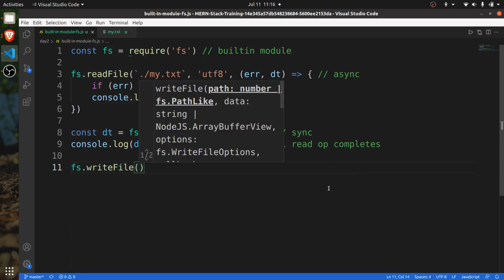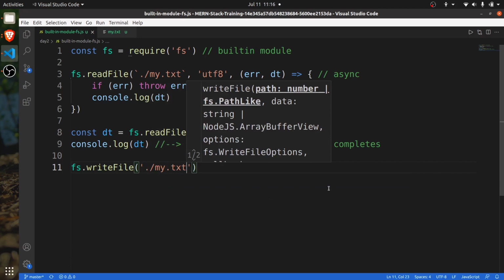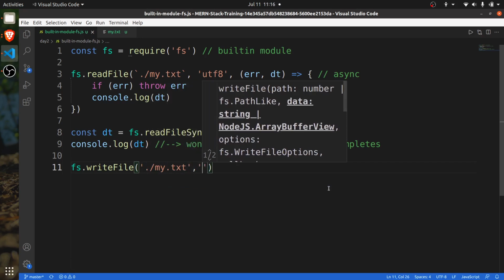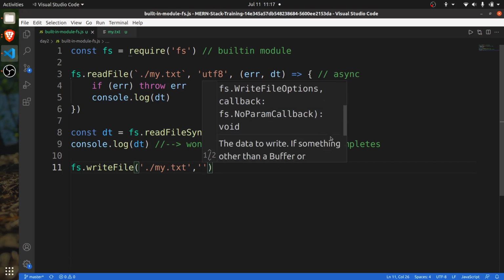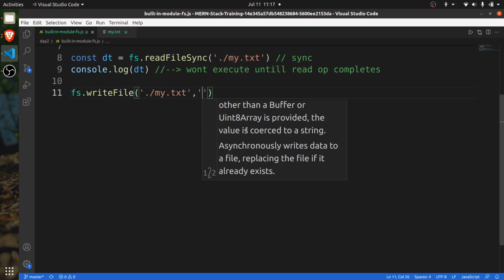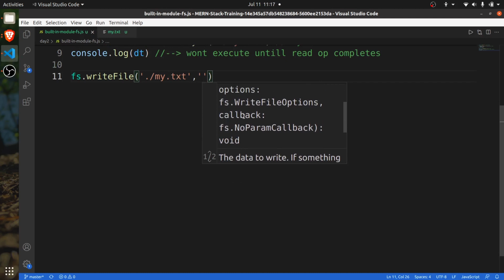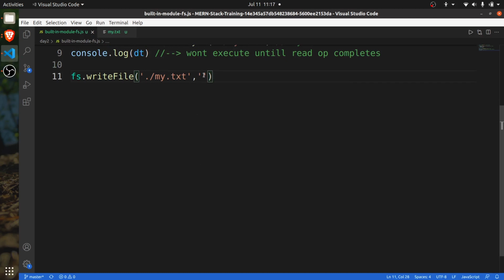writeFile. Can you see here you need to provide the path, my.txt, and you can provide some data. The second parameter is the data; you can pass data either as a string or as a buffer. And the last parameter is nothing but a callback.